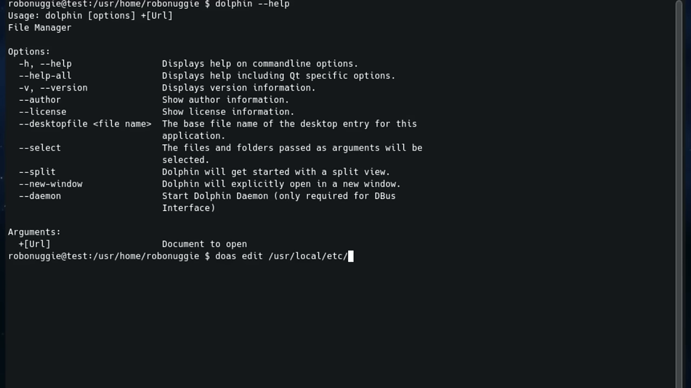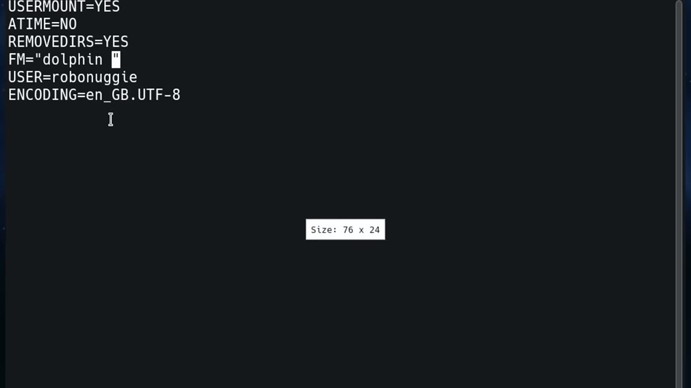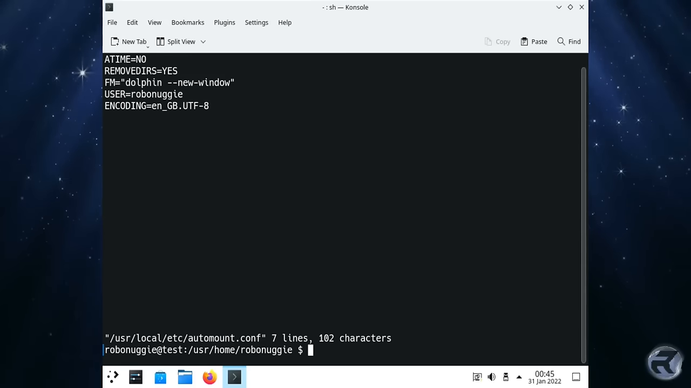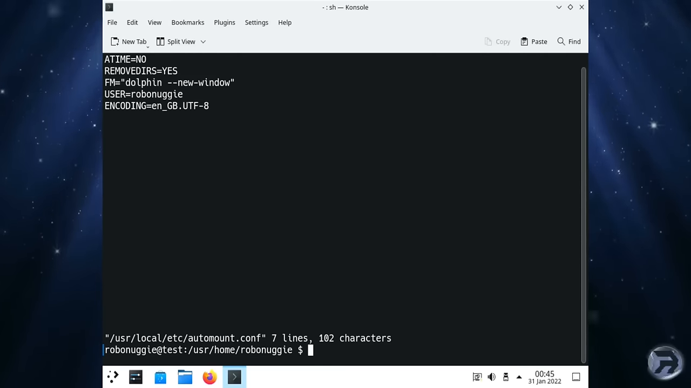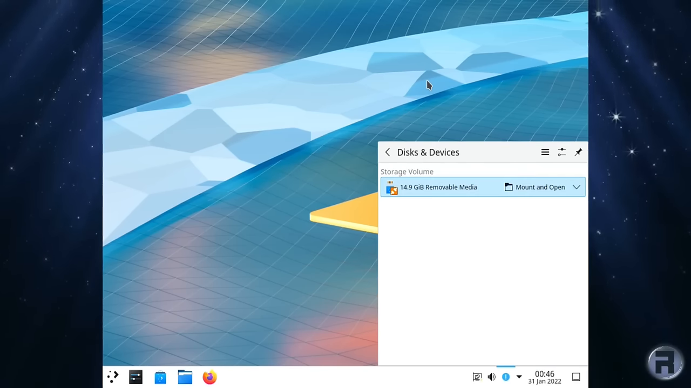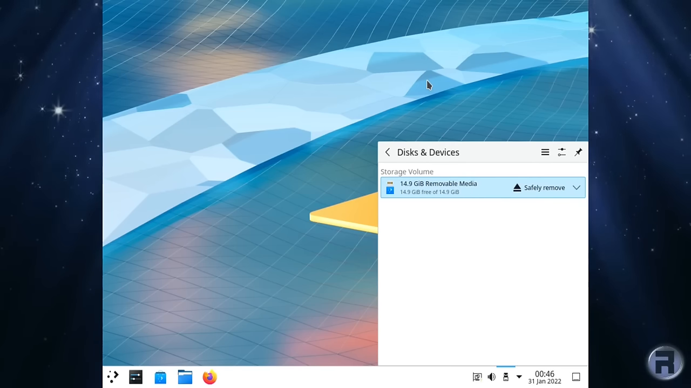So I'm just going to edit the automount.conf. I'm just going to go down to that and put that double hyphen new window, just so it stops that rather annoying multiple tab thing. If you don't do that, every time you open the USB thing, it'll just open it in a new tab, which is not what I want. So save that, and I don't think we have to restart anything. I'll just re-plug the USB in. Now, I plug it back in, and hopefully, does it? There we go.